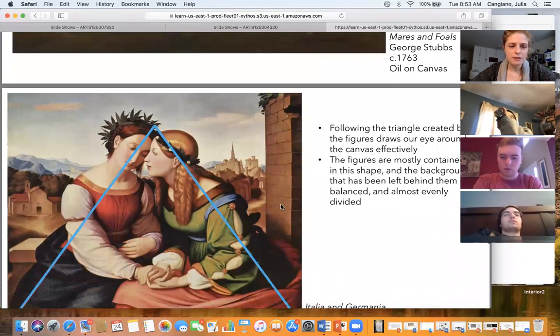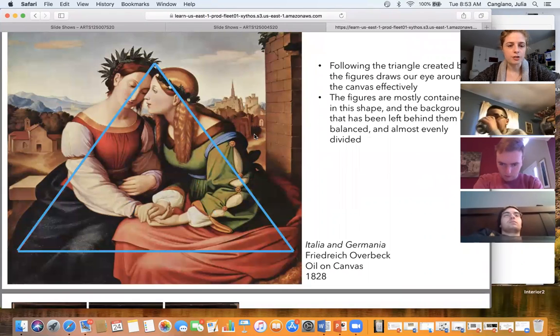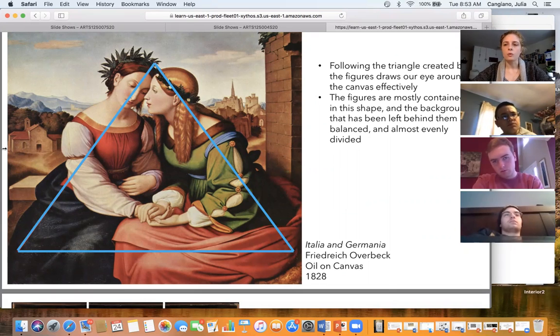And then this is again the same thing. You can kind of follow the triangle right through this. It's anchored by these bottom 2 points here, and it fills pretty much the whole composition, and it comes together. And it does create a sense of connection between these two women. There is that connection point that is unified by this triangle.